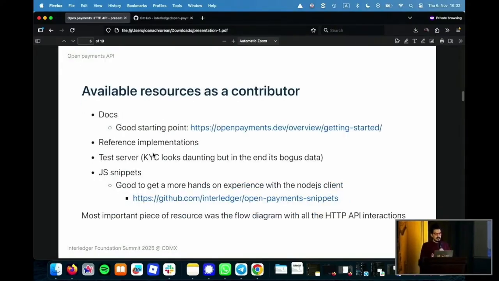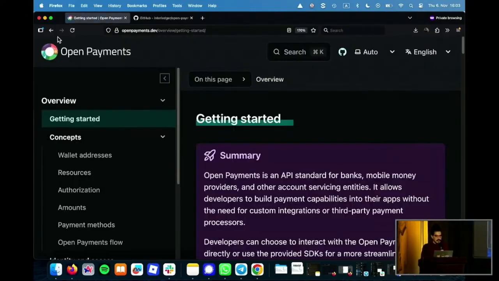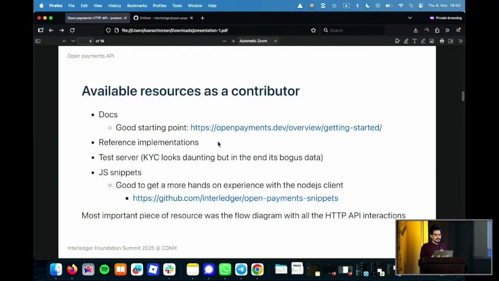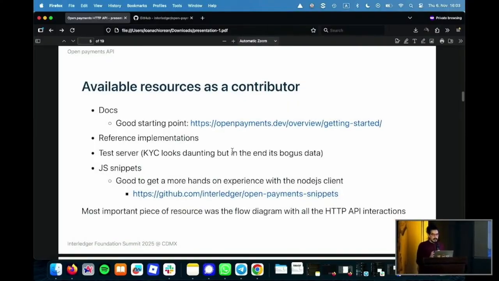So when I started working as a contributor, I think the first starting point was the documentation, which was surprisingly good, especially the fact that they have a lot of diagrams around how use cases interact with the system, and also a lot of background around the protocol and the spec.